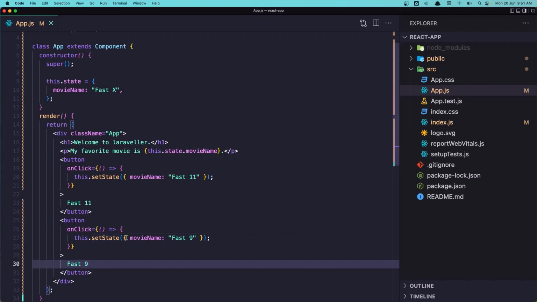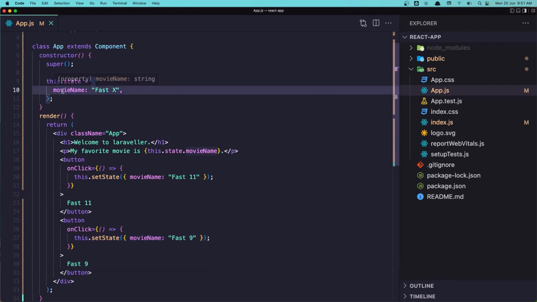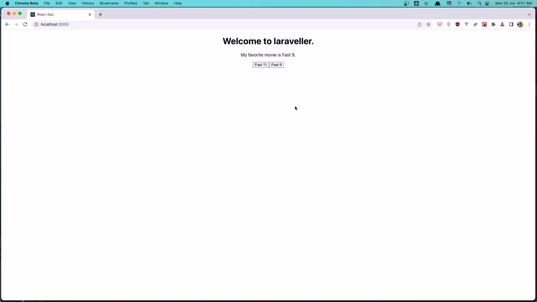So when we say set state and we add the object with a key, what we have in the state, React is going to see what we have in the state. And if we have that key, it's going to update the key with the value, and it also is going to update the DOM here.